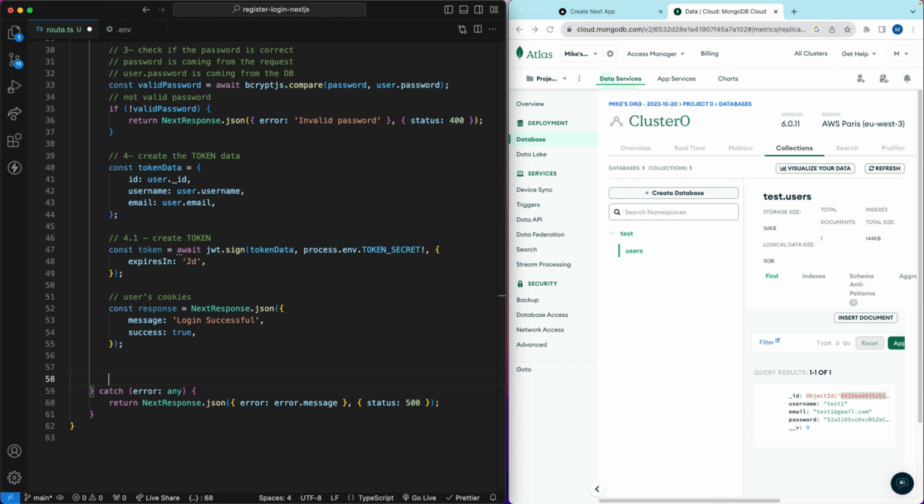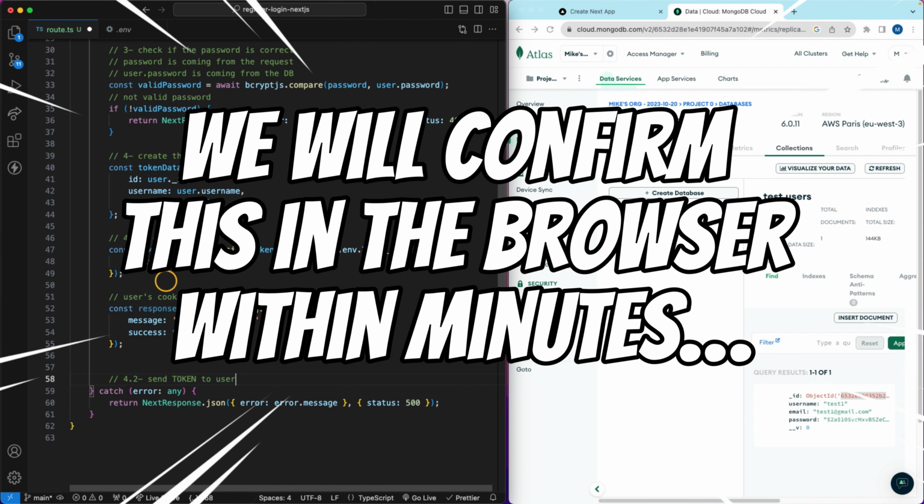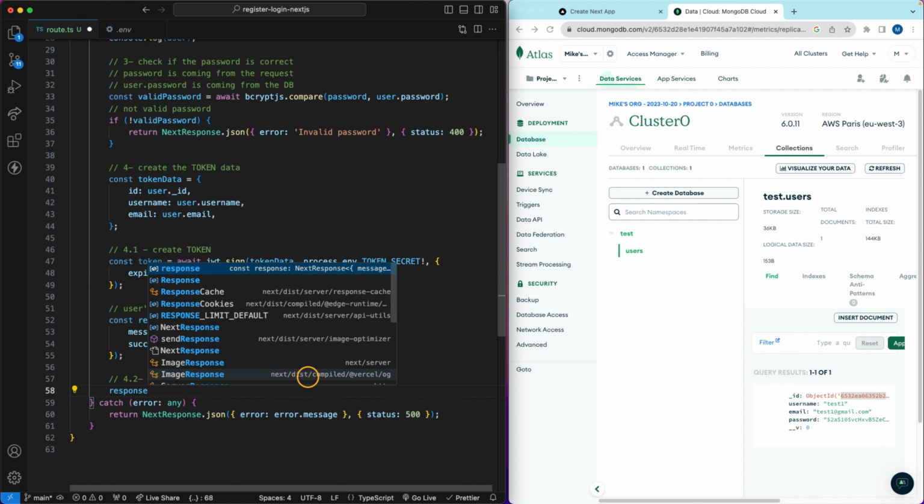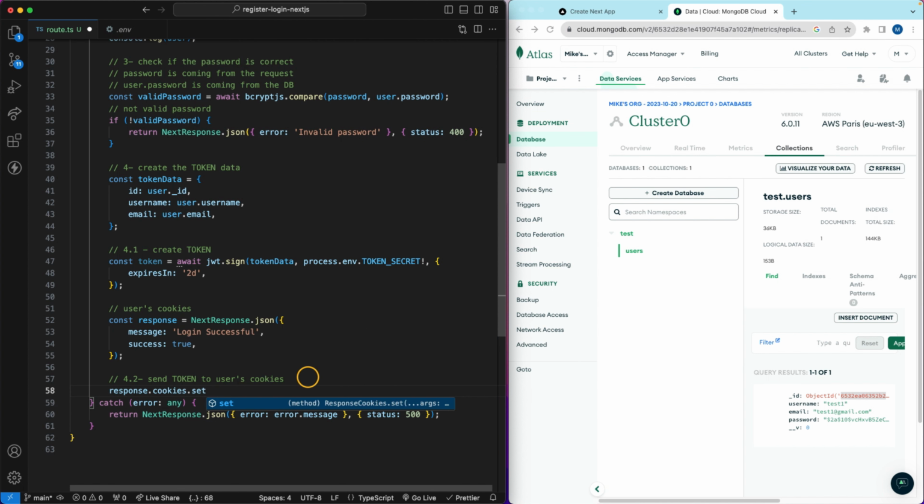So, actually, we only need one more step. We need 4.2, which means that we now need to send the token to the user's cookies. All right, and we can do this, and this should be enough. So we are almost done, bear with me, and then we are about to be able to log in our user. So response.cookies.set token, it's the text.